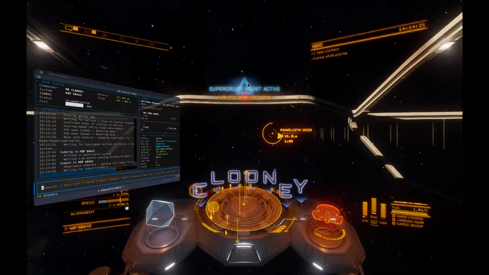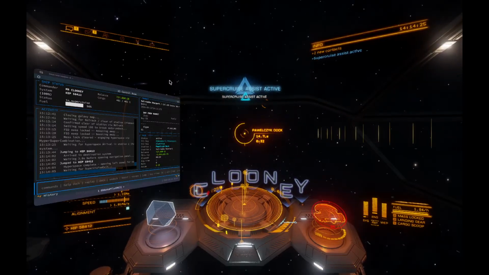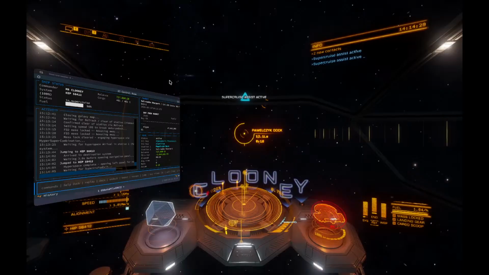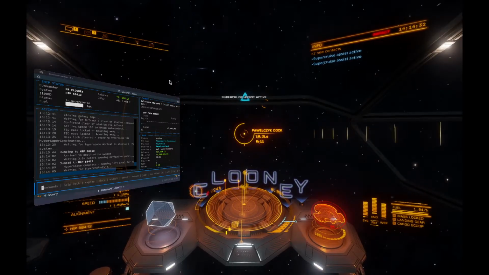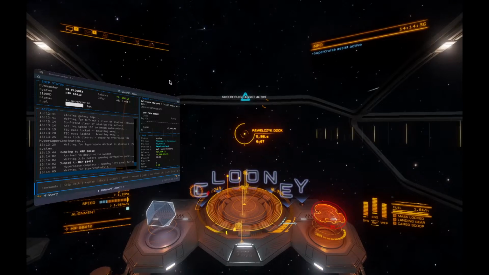Right. I can do that. Let's try Super Cruise Assist and see how well it works managing our speeds. Previously I didn't like it because I felt it was taking a bit too much time getting there.